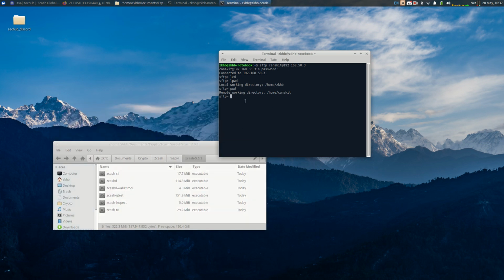So let's do it. So local change directory, LCD. It's going to be documents, crypto, Zcash, Raspberry Pi 4, Zcash-5.5, alright, print working directory, there we go.